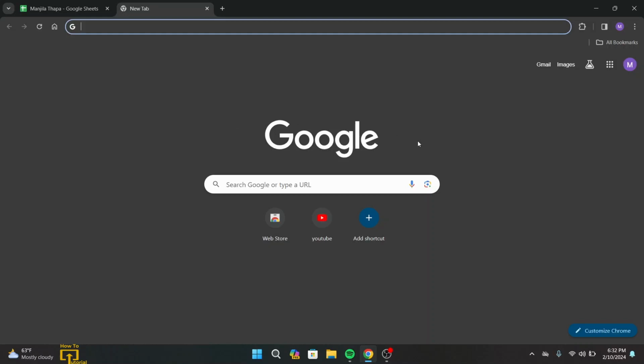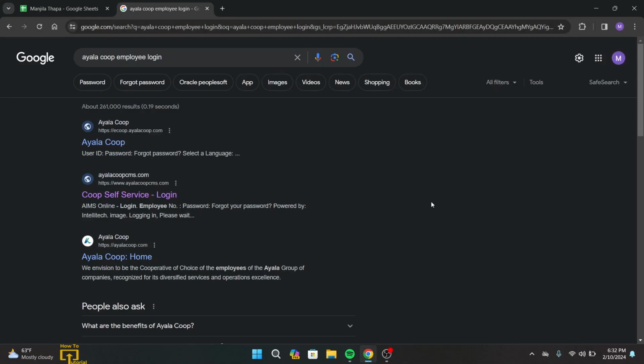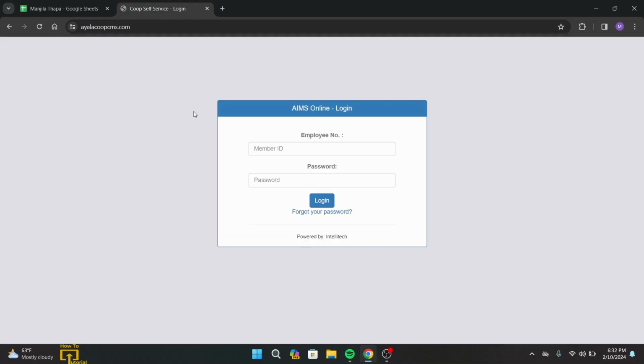On your desktop, go ahead and open up any web browser that you prefer. And on the search URL, type in Ayala Coop employee login. Then press enter on your keyboard. And from all of the search results, click on this second link that says Coop Self-Service Login. Then you will be taken to this login portal.